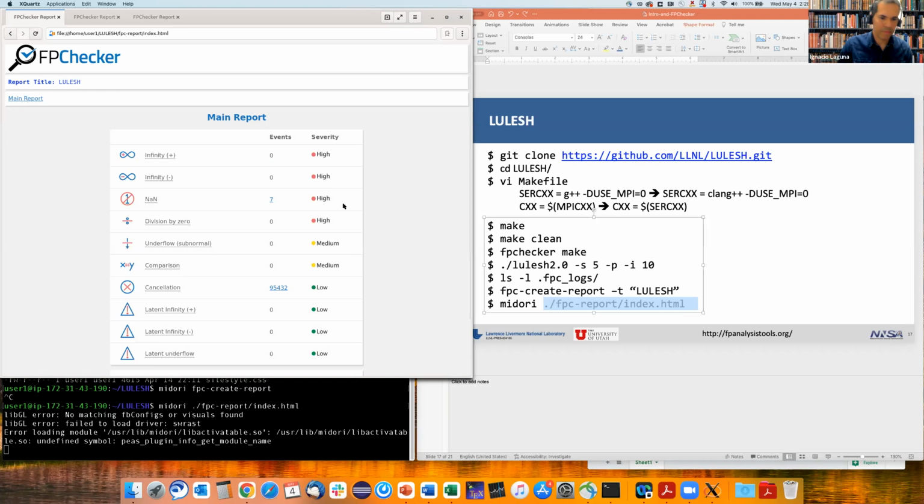It goes back to the original report. There is cancellation as well, which you'll see happening in many applications. At least it tells you where this is happening. Okay, so this is the Lulesh case.